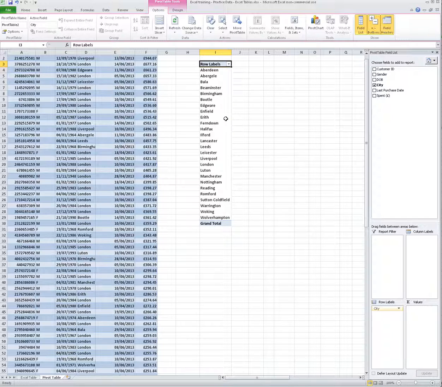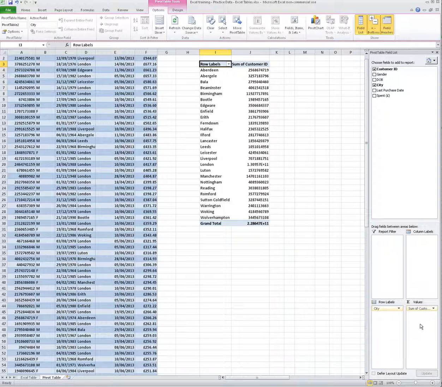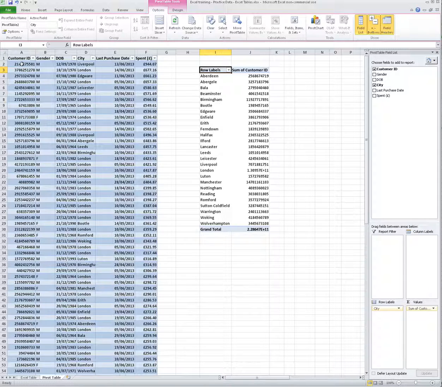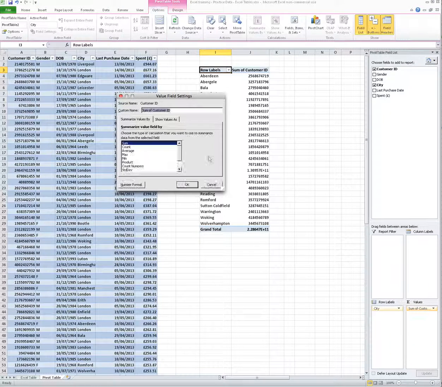And now if you wanted to see how many customers actually live in each of those cities, we can just grab customer ID. And what happened now, as you can see, this is summarizing the customer ID, because as you know, customer ID is a number as well, so Excel thinks it's a number, so it's going to calculate the total. But that's not what we want. We want to have the count of customer IDs. So here we need to just click and choose the value field settings, and here choose count.